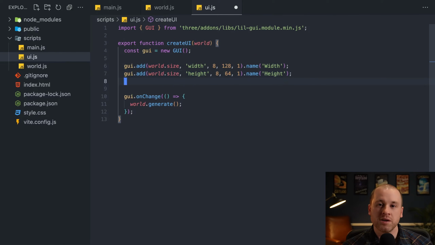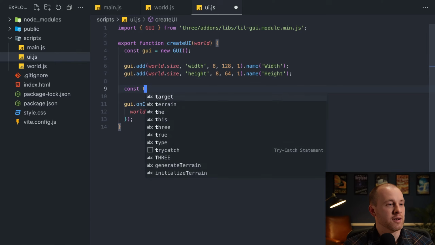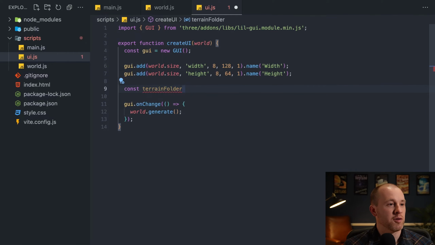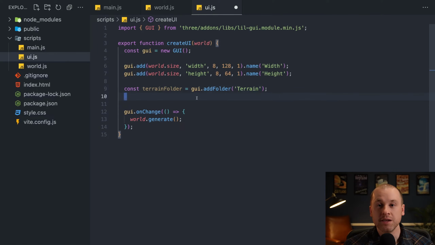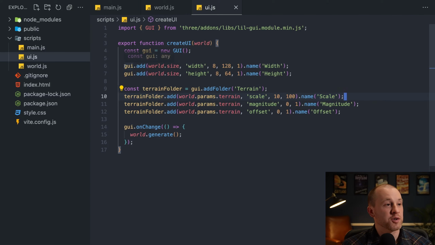In order to organize our UI controls a bit more, we can actually create folders that are collapsible. So we can put all of our terrain parameters into a single folder, which I'm going to do now. So create a new terrain folder. That will be gui.addFolder, and then we'll just pass in Terrain as the label for that folder. Now I'm going to go ahead and add the 3 UI controls to control our noise parameters. Similar to how we added controls to the GUI, we can add controls right to the folder. Then we're controlling the scale, the magnitude, and the offset.